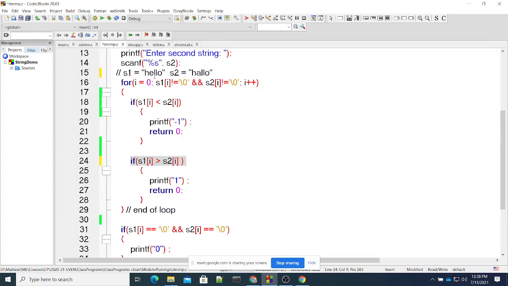That means this string should be appearing before the first string. Second string should be appearing before the first string. So hello should be appearing before hello. So in that case we print +1 and stop. The return 0 means our main program is exiting. We will not process further. Okay, this is how this loop is going to work.